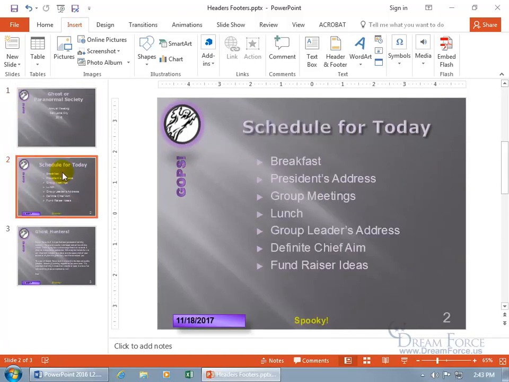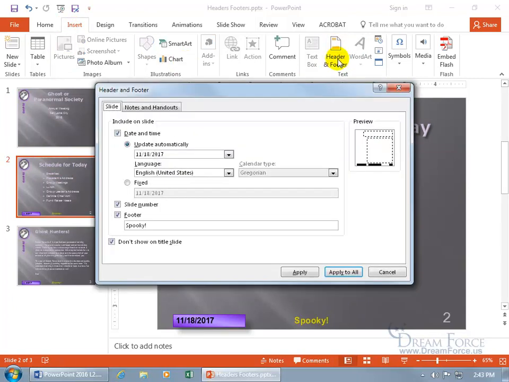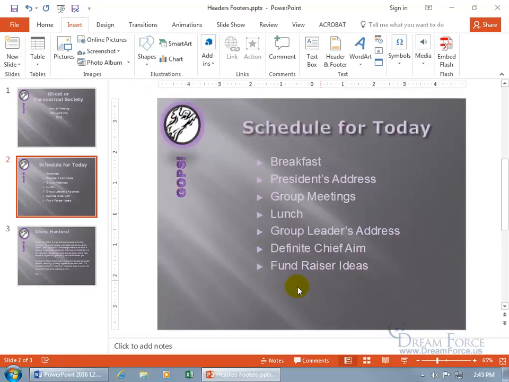And let's go back to slide 2, come back up, Insert, go to the Text group, click on Header and Footer. And then if you don't want any of this, well, just go ahead and uncheck all of them. And it still remembers spooky, and then go ahead and click on Apply to All, and they disappear. So we're back to where we started.